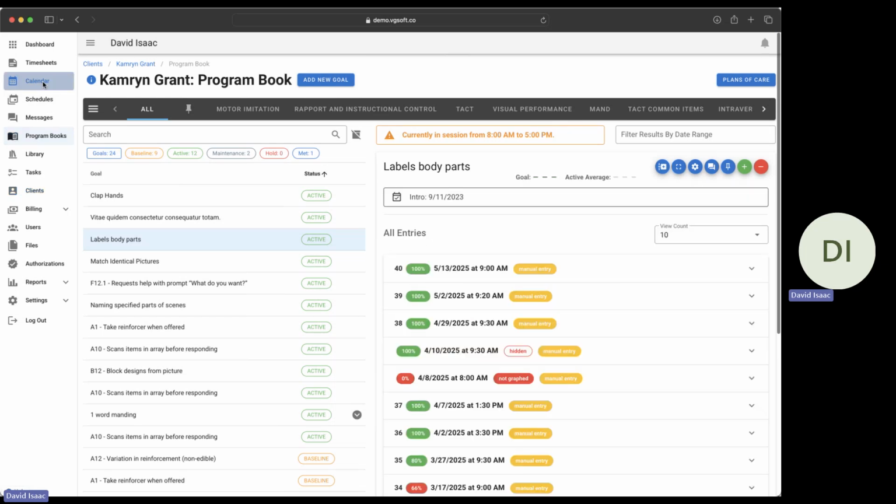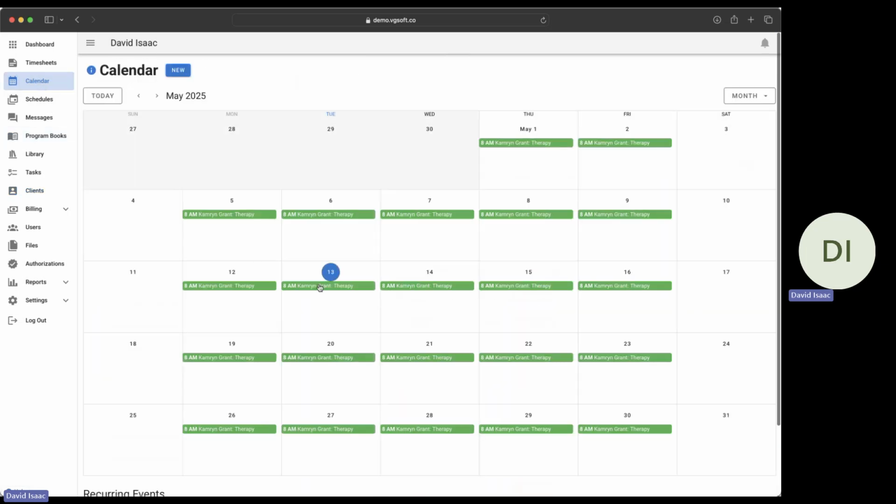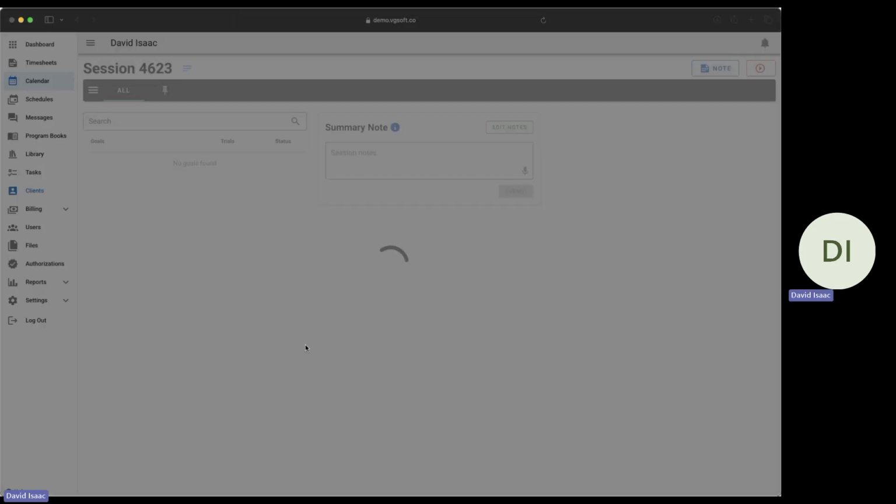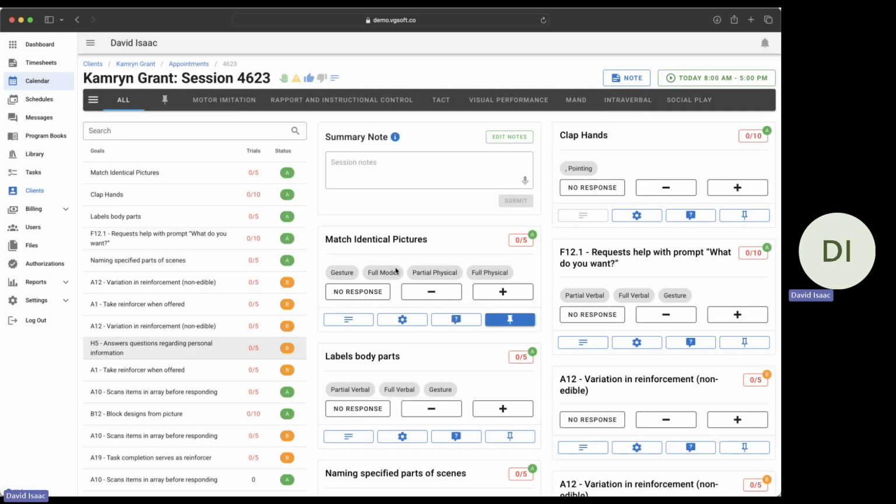We're going to jump into the session for Cameron so we can see what the RBTs or the techs are going to see. Anywhere you can find a calendar with an appointment on it, you can get this screen again. So we're going to hit enter to get into the session. And it's going to look very similar to what you saw before.